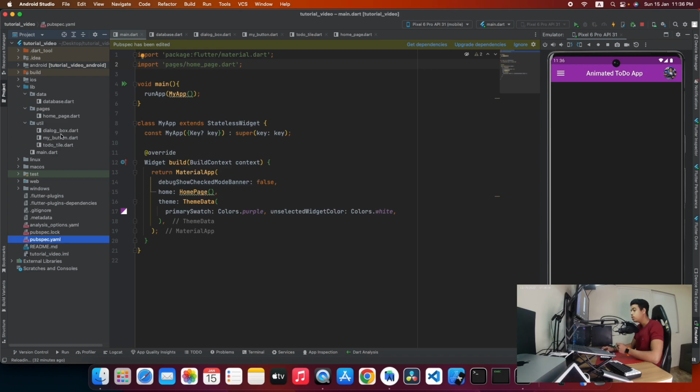The dialogbox.dart file will be used for displaying an alert box in which we'll have our input and the add and cancel buttons for adding the ToDo or cancelling the add option.